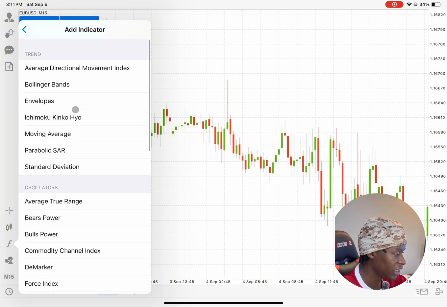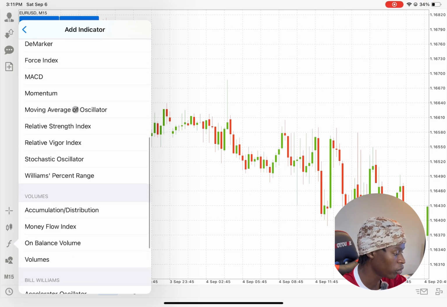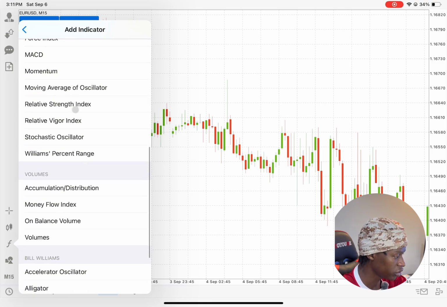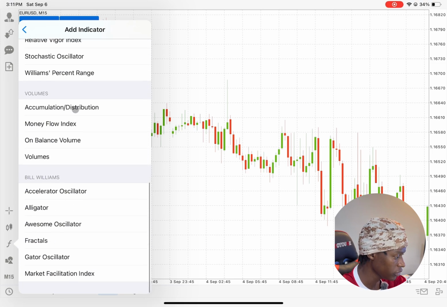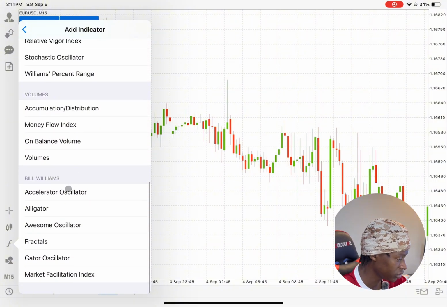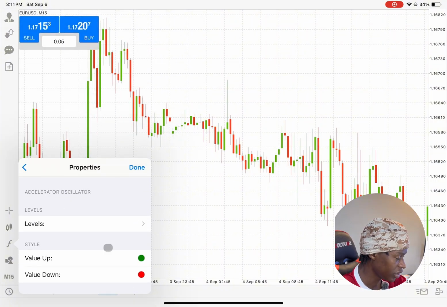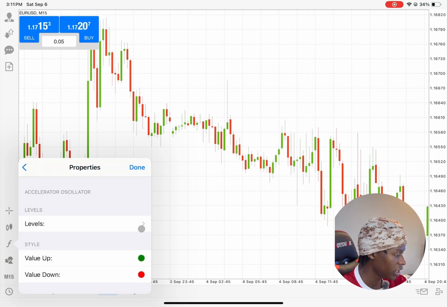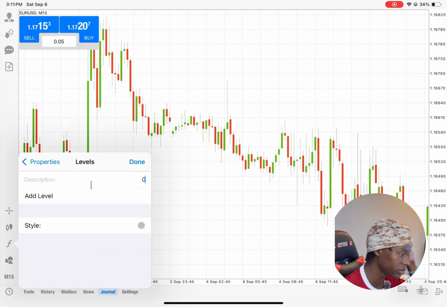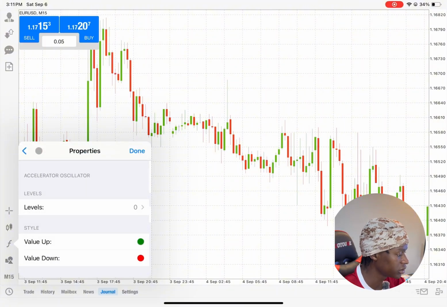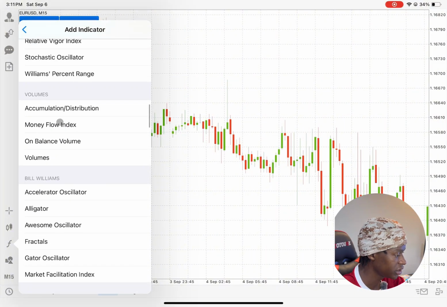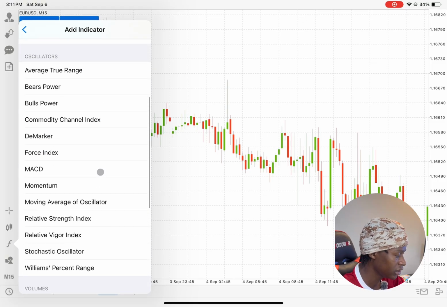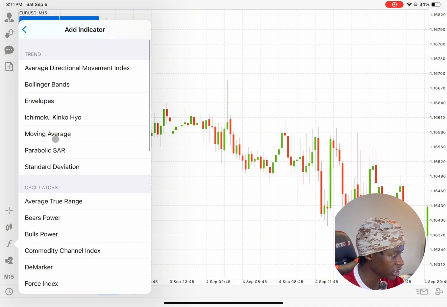There are a lot of indicators. There are moving averages, different oscillators, different types of indicators that you want to use, right? Just simply click on it and put the color that you want your indicators to be. And also you can add the level that you want and put a description on it. You can add as many indicators as you want. In this case, let's go ahead and put the moving averages.